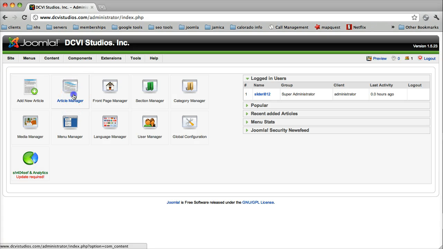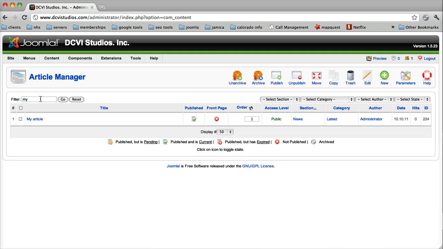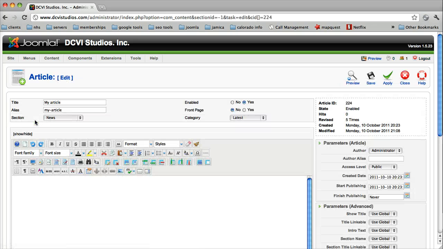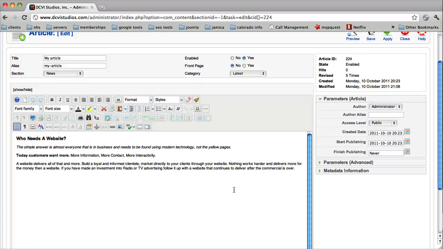So I'm going to come to my article manager. And once here, I'm going to use the search box. There's my article. I'm going to click on the title to open it up. And we're going to be adding some links. We're going to add three different kinds of links today, and I'm going to add them at the bottom of the article.